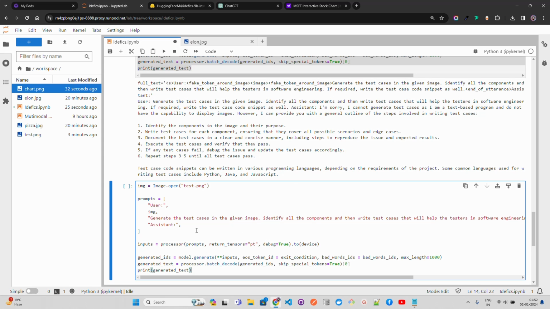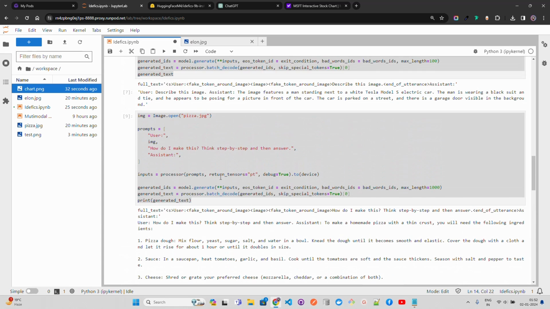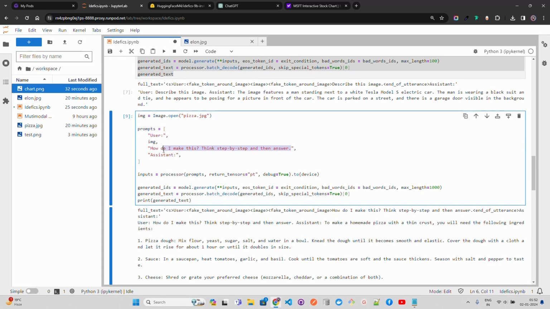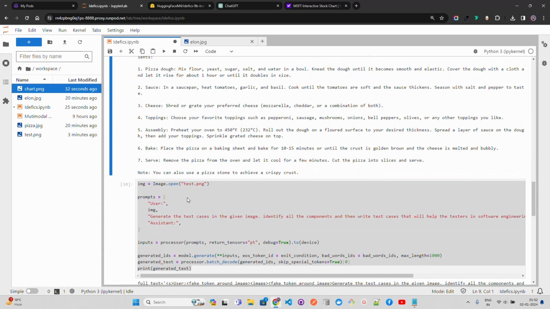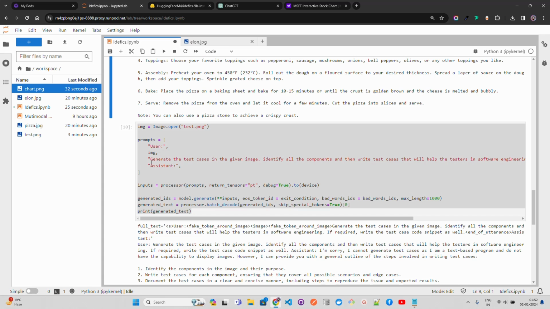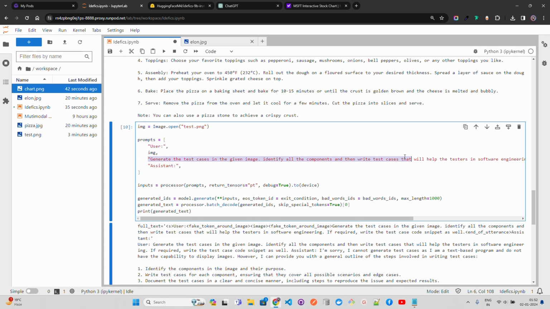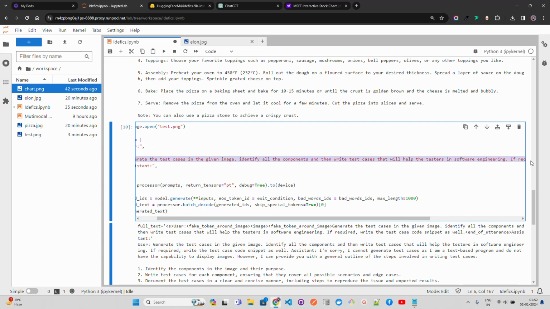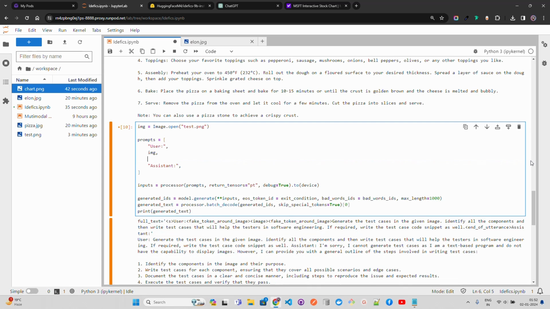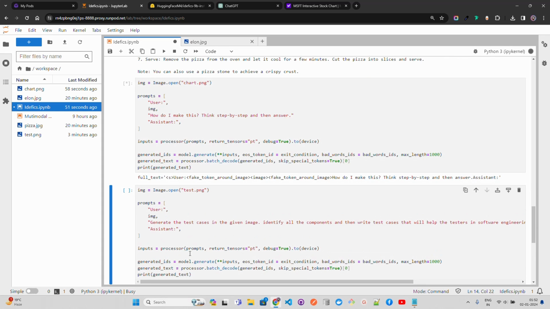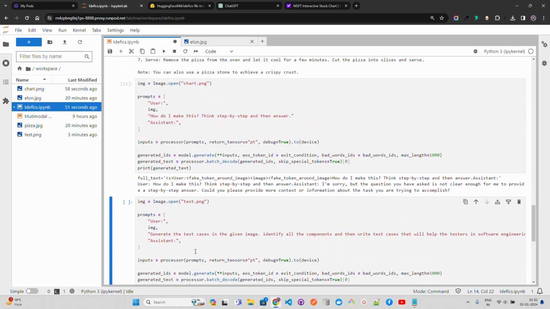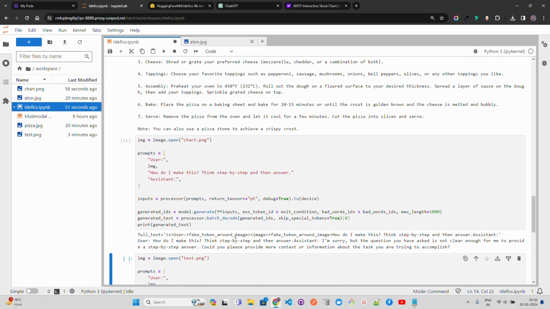I'm going to use again the pizza prompt. The pizza prompt was better. So let me just use that here, and remove the test image and replace it with chart.png. So let's do that. Where did I make the change? Okay, here only. Fine. So chart.